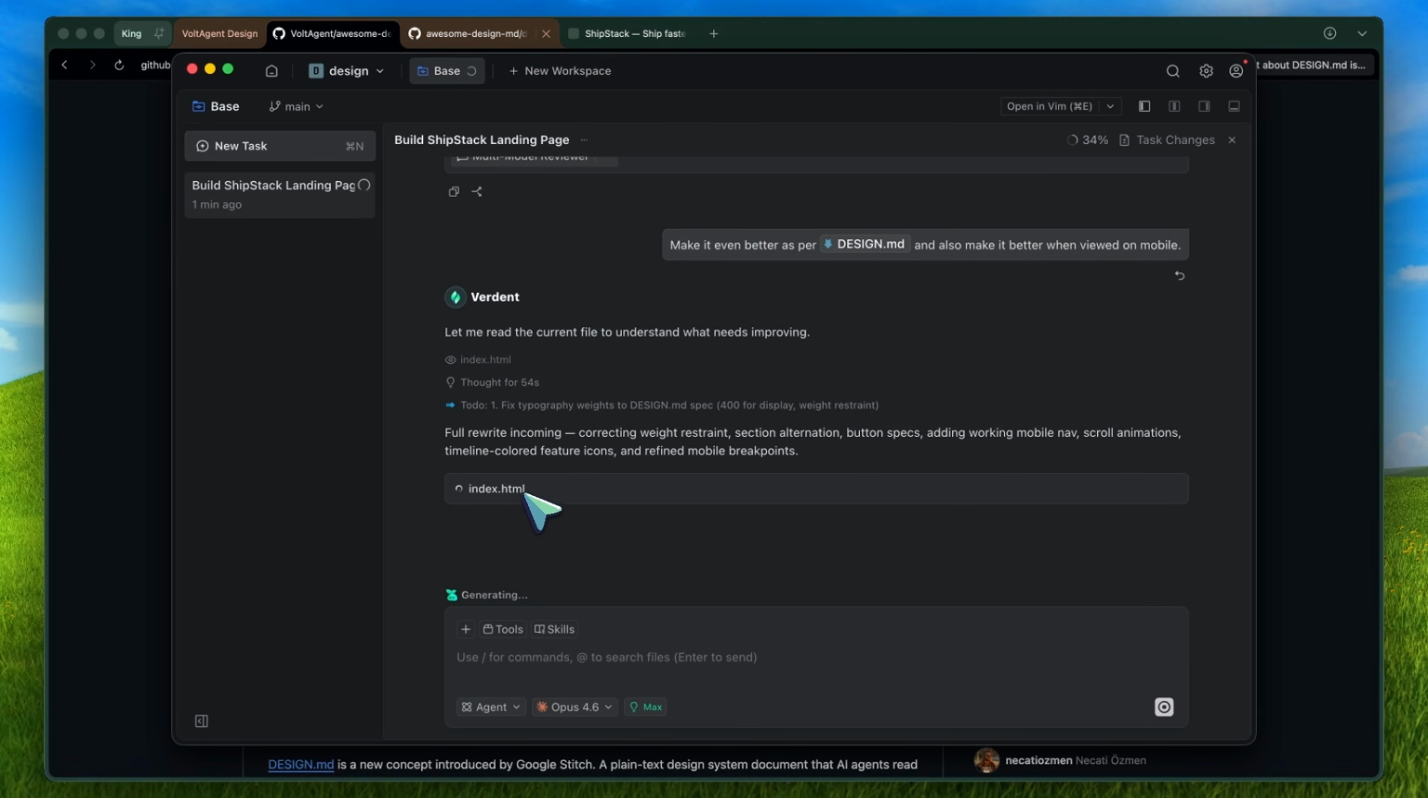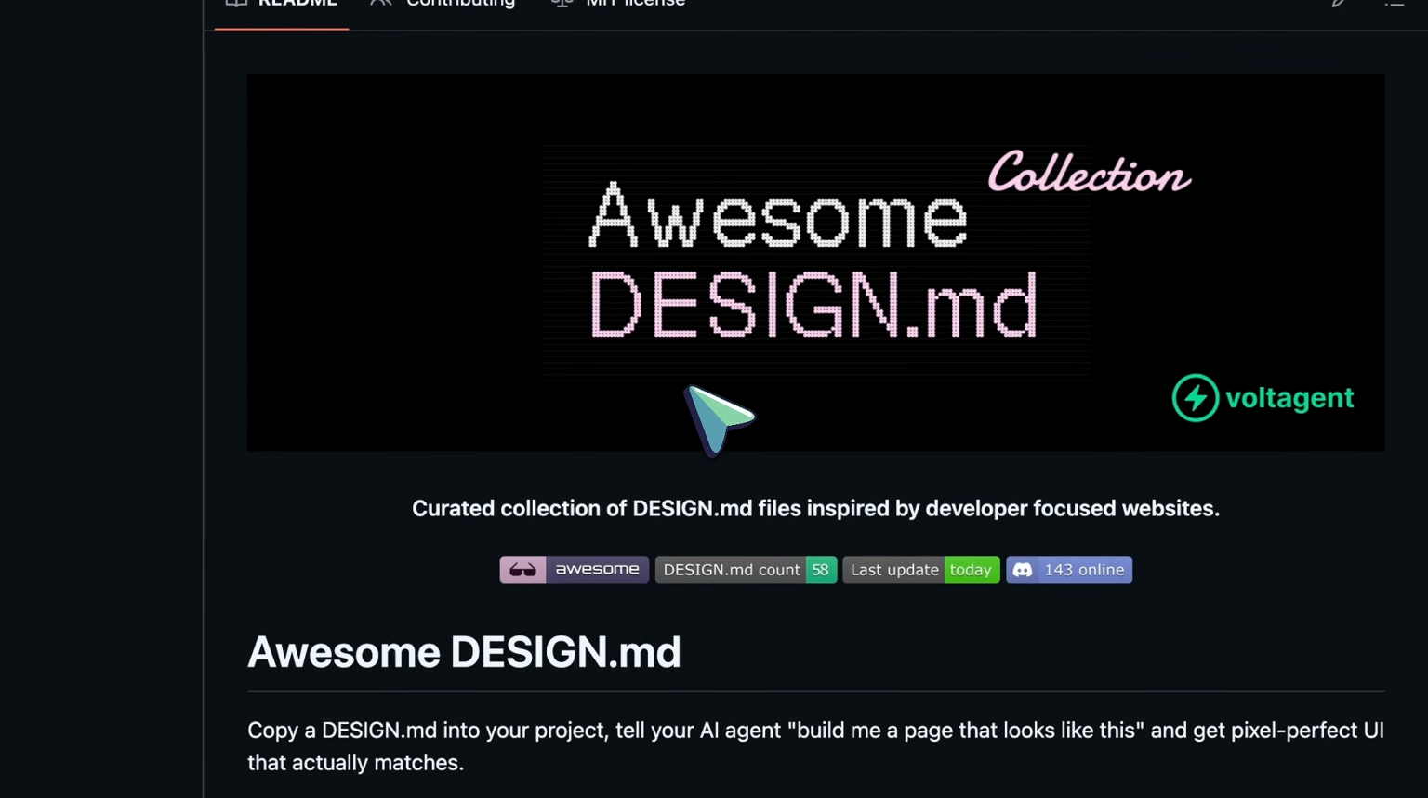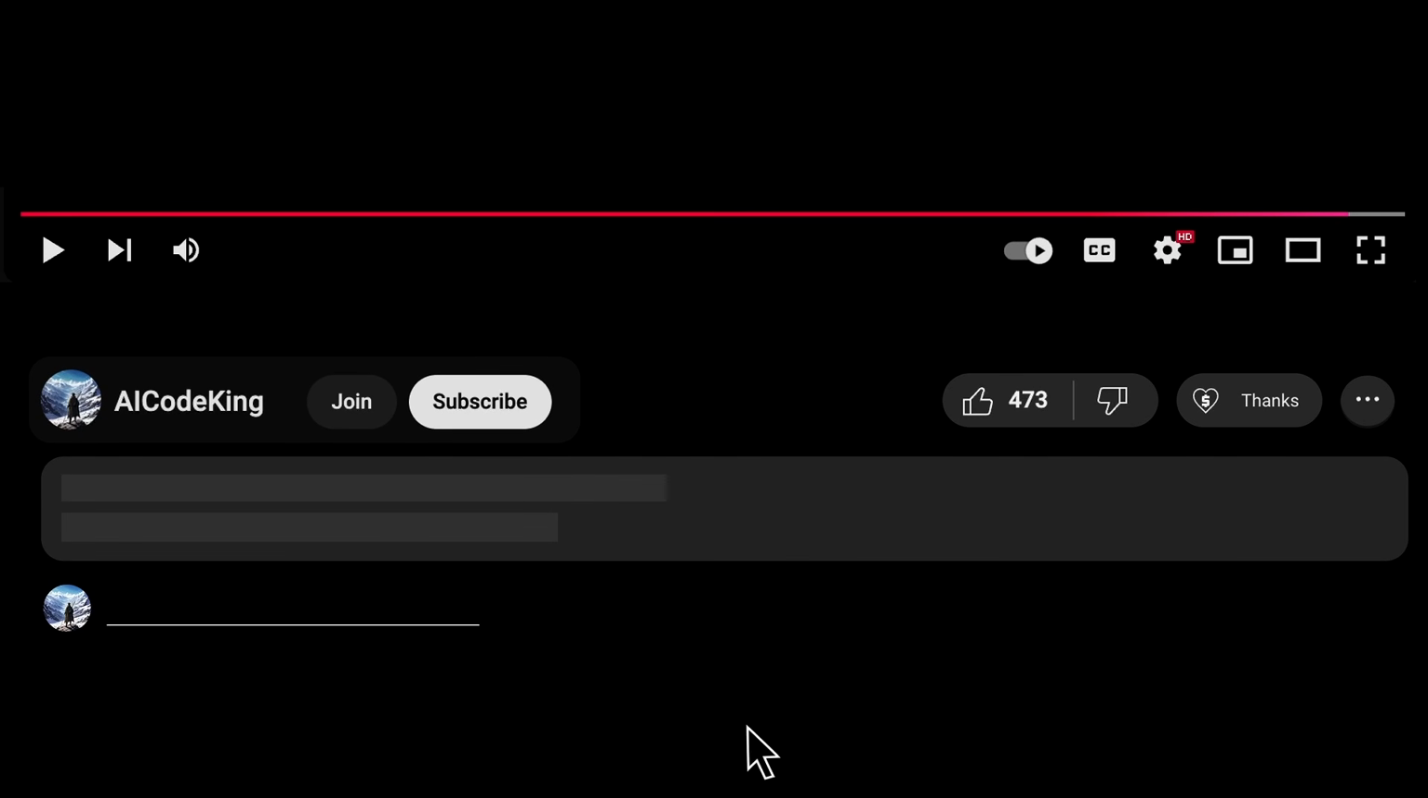So if you're tired of AI-built pages that look kind of okay at the top and then fall apart as you scroll, I would definitely check this repo out. I think it is a really good option for sure. Overall, it's pretty cool.